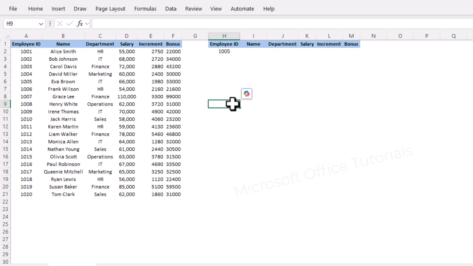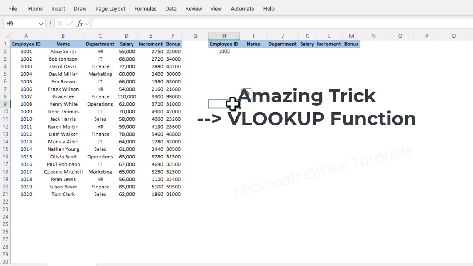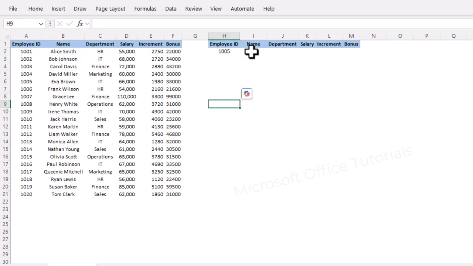In this video, we are going to discuss an amazing trick of the VLOOKUP function in Microsoft Excel. We are going to discuss how we can use only one VLOOKUP function to bring here name, department, salary, increment, and bonus for this employee ID. As we know, normally we need to use the VLOOKUP function separately in each of these cells, right? But in this video, we are going to learn a VLOOKUP function that will help us bring data in all of these cells. So let's get started.